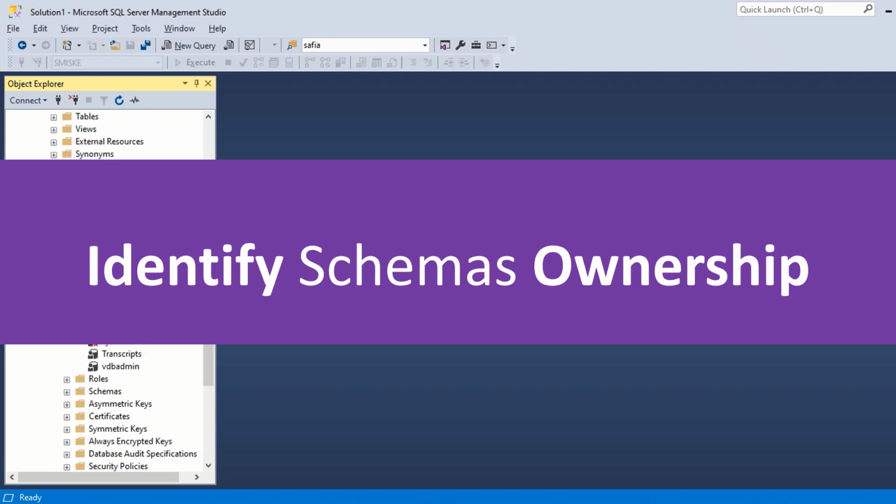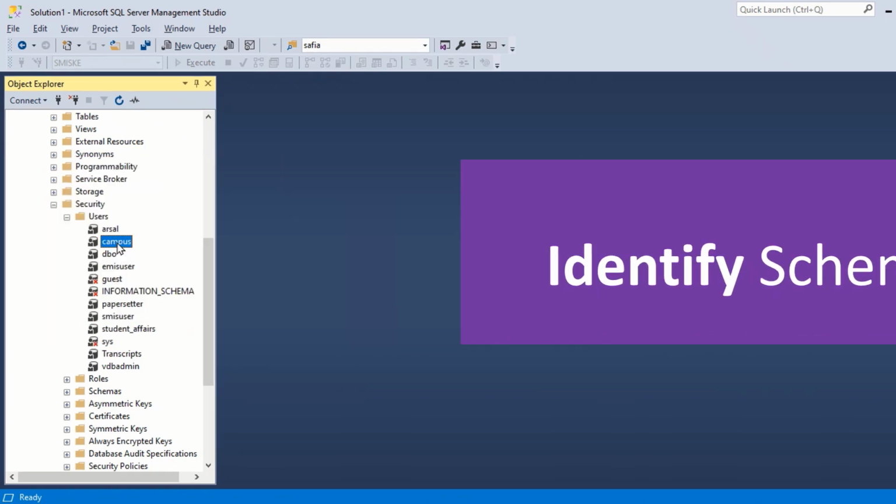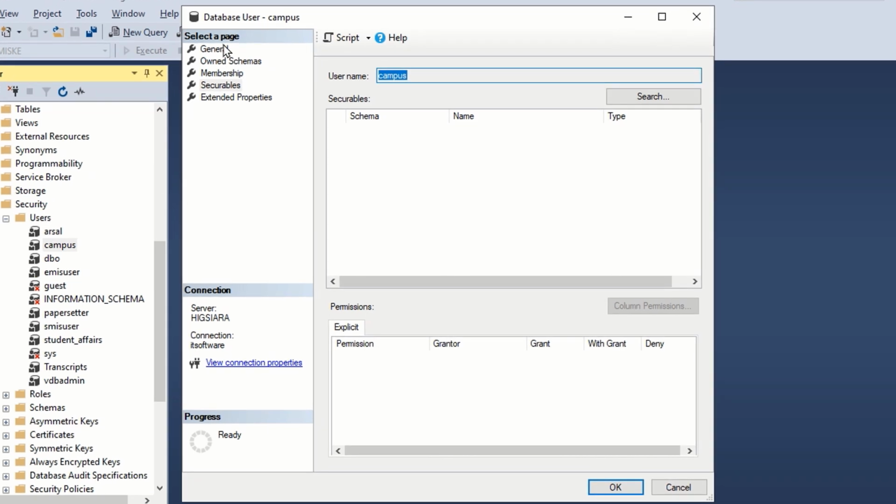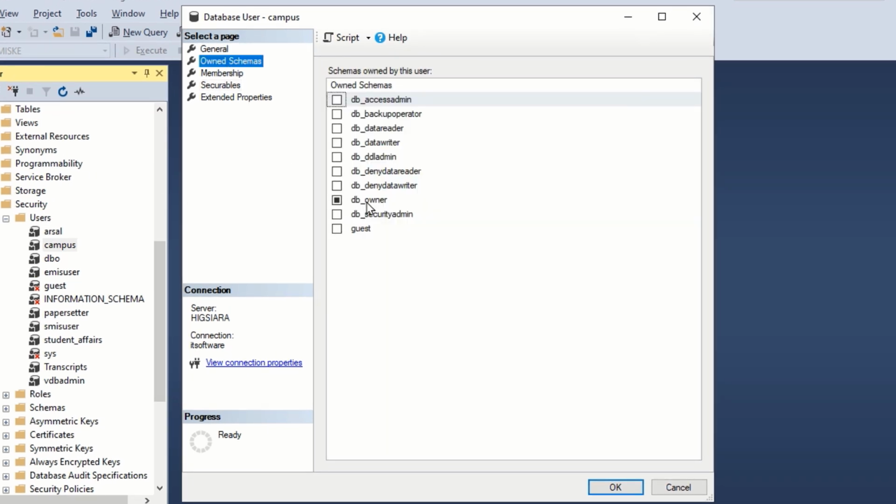First, we will identify schemas owned by the user. Right-click the user and select Properties. Under Select a page, click Own Schemas. Our user has the db_owner schema.